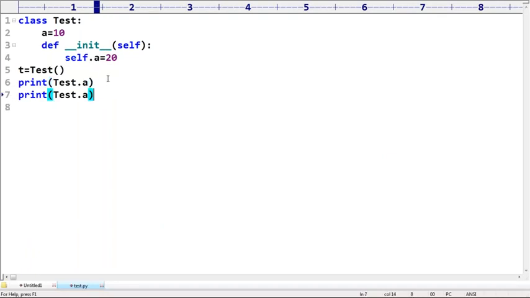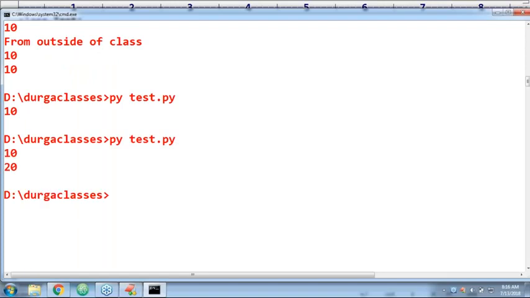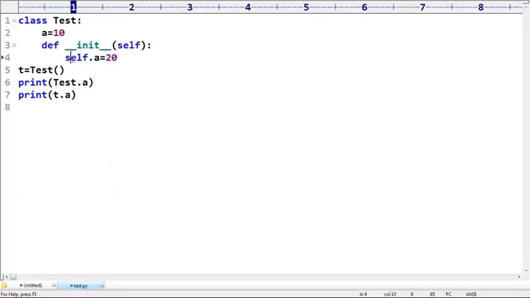So, where is the proof? Print t.a. Instance variable value by default we are getting. That's why if you want to modify, compulsory you require your class name. So now, if I take test.a is equal to 20, what output will I get now? Please confirm.